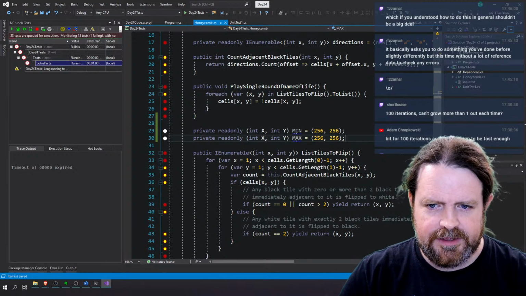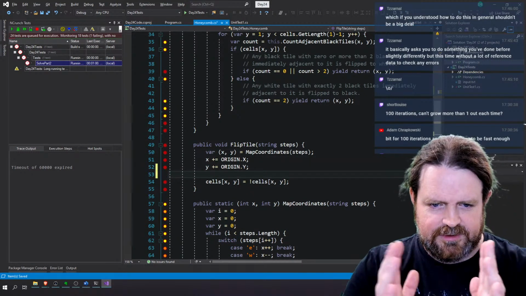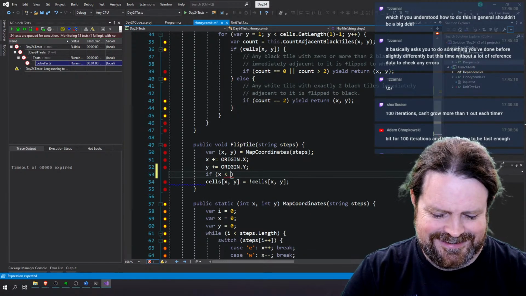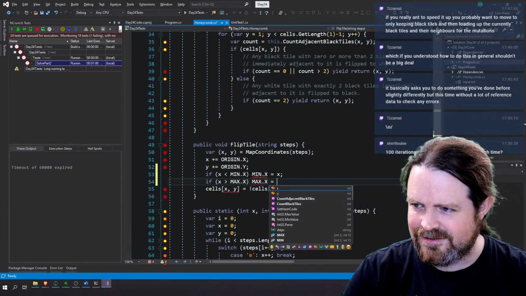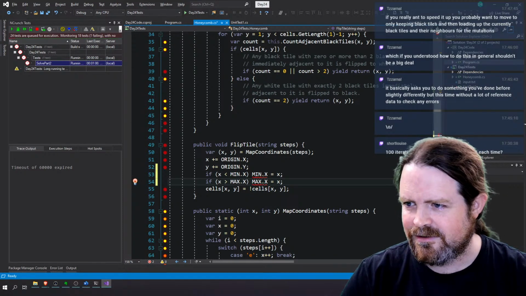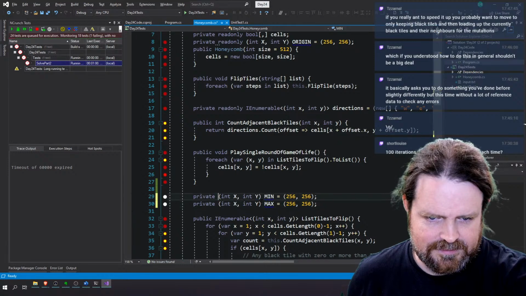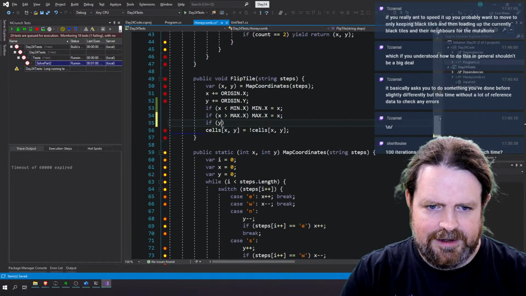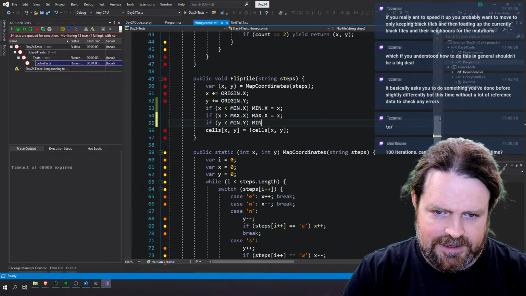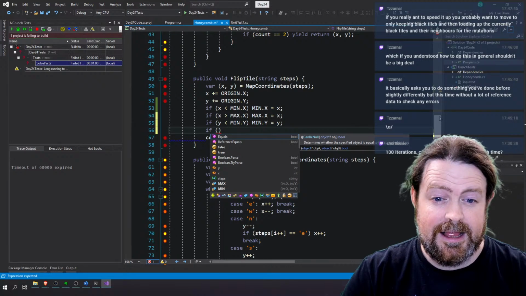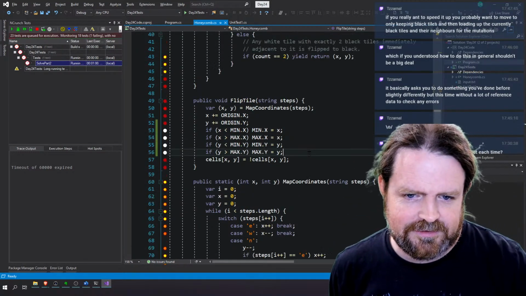Okay, and then in the flip tile method, this one I just need to expand the thing every time. So if x is less than min.x, min.x equals x. If x is greater than max.x, max.x equals x. I want to move to only keeping black tiles, loading up the current. Yeah. No, I think we can probably get some. Those shouldn't be readonly. Those need to be mutable. And if y is less than min.y, min.y equals y, and if y is greater than max.y, max.y equals y. So that should grow all of those nicely enough as we go through, flipping all the tiles.